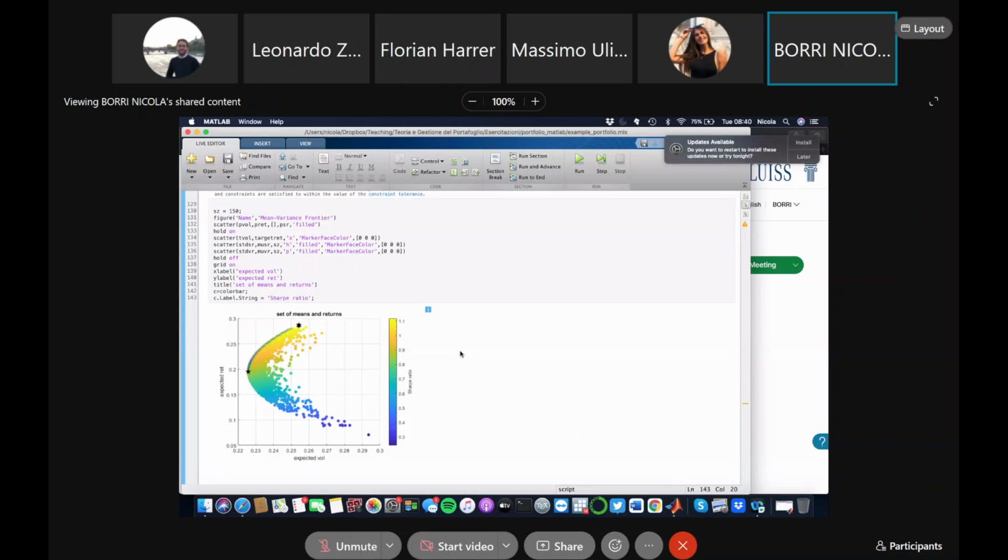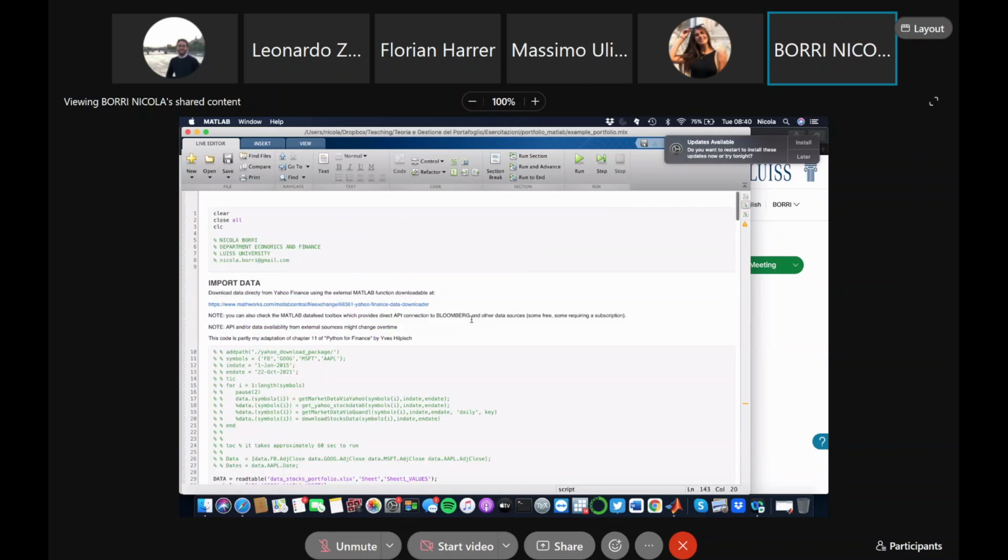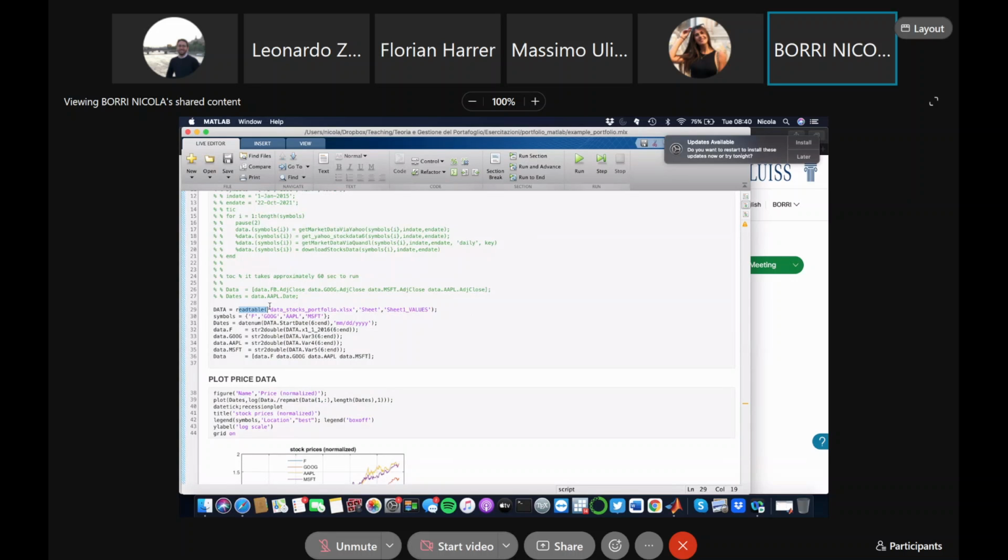I don't know. Maybe you can write the TA about this. On my computer it works. But at the same time, you remember that in one of the first classes we spent some time understanding how to import the data. Here I'm importing the data with readtable. You can also use xlsread, and maybe with this you should have fewer problems. I don't know, that's a possibility, but I would have to look at exactly what's going on on the computer. So this is my suggestion.